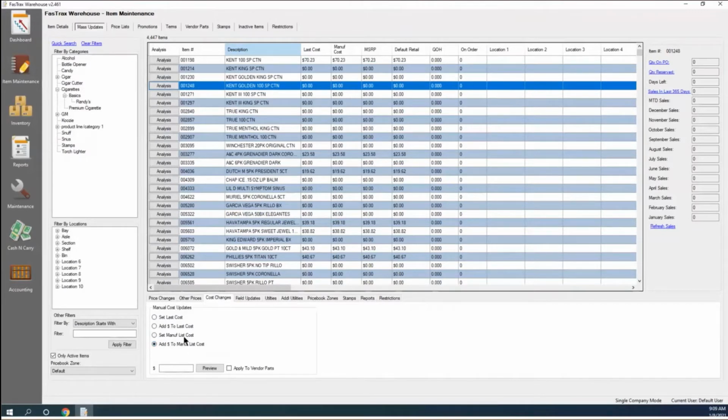So the manufacturer list cost is what the manufacturer says the item costs. Not necessarily what you paid for it, but that's what the manufacturer lists the cost as. Your last cost is what you last paid for the item. So if you got it from a different vendor than you normally get it and got it a little bit cheaper, your last cost is going to be different than your list cost. But we can set your cost for either one through mass updates.